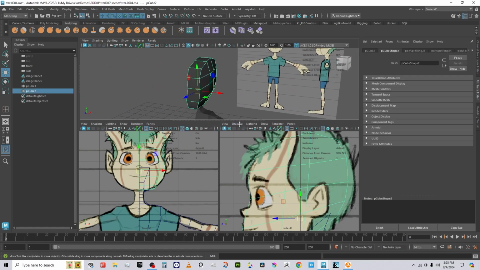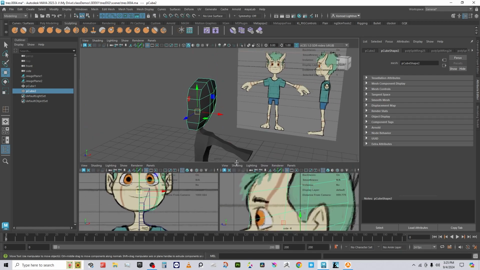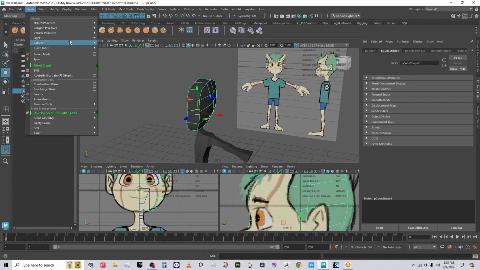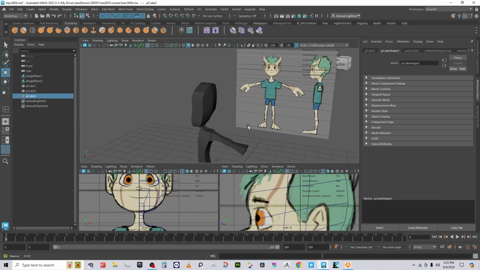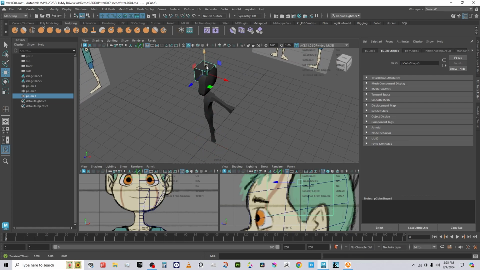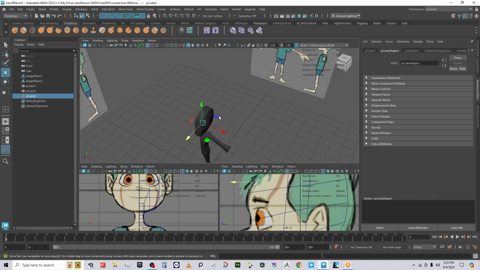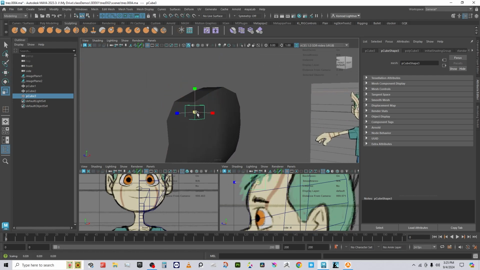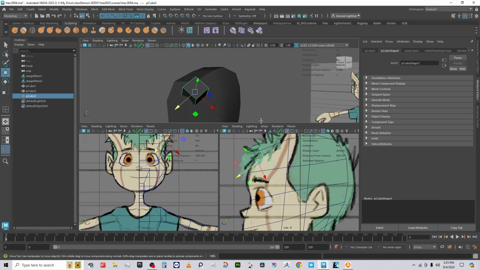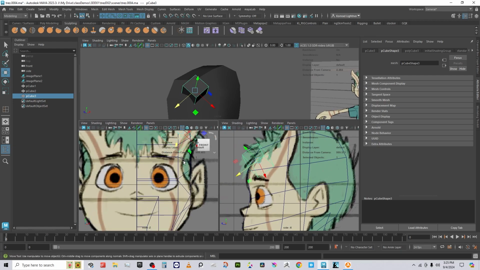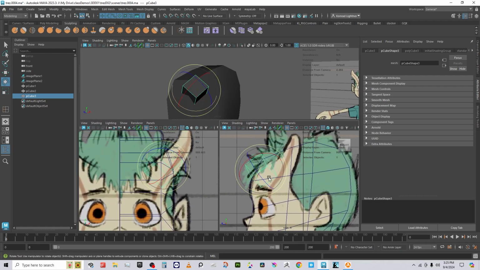All right, now we should do our horn. So I'm going to hit create polygon cube. Rotate this. This one's going to be a little trickier. It's a lot of back and forth usually, so I'll move that. But it's going to be pointing backwards.